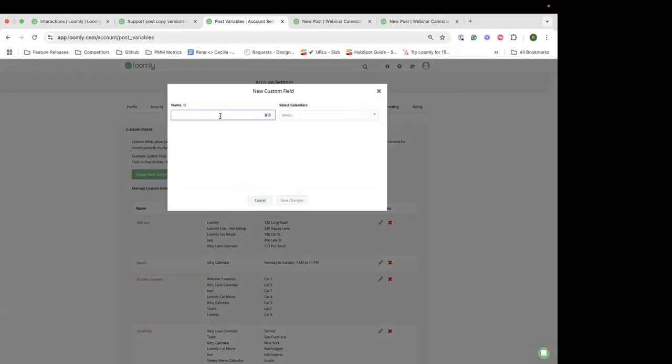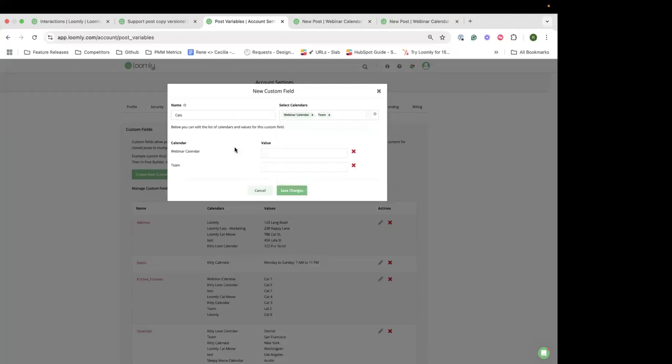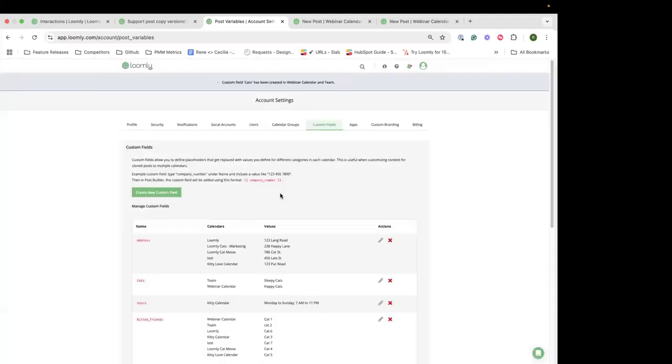Give your custom field a name. In this case, I'll just name my custom field cats. And then you can select the calendars you would like to add this custom field to. In this case, I'll just select the webinar calendar and maybe the team calendar. You can then enter the value of this custom field for each calendar. For example, for webinar calendar, I'll just do happy cats, and then for team, I'll just do sleepy cats. Once I'm done, I'll just click Save Changes, then I'm all set.